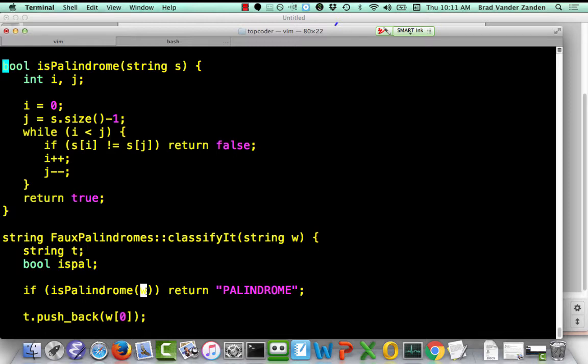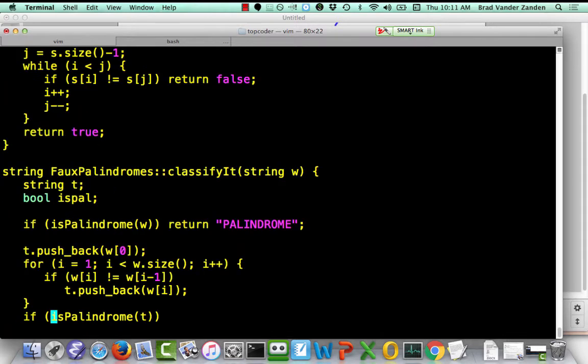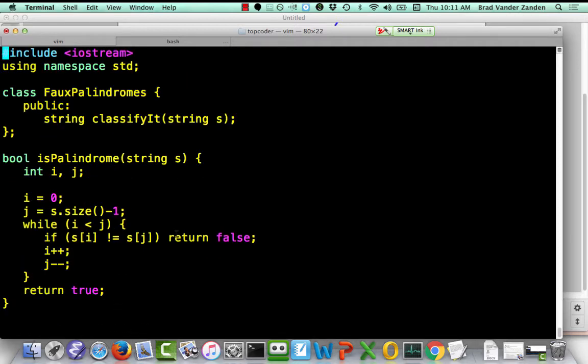So here I pass W. Okay. Later, I pass T, but I used as my parameter name S. And also remember that the scope of a variable is limited to its function body.